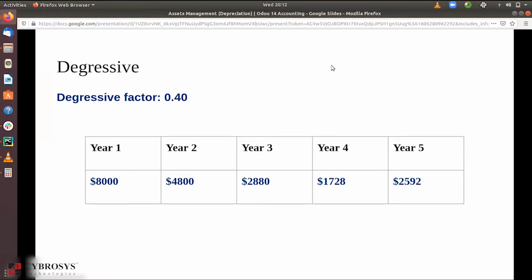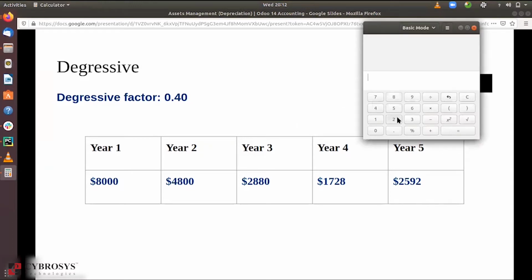Then our second method is degressive. That is, the actual amount will be multiplied with a degressive factor, which is the depreciable amount. Here, for example, we have a degressive factor 0.40, which is multiplied with our initial residual value, that is 20,000. That is our depreciable value. So 20,000 is multiplied with our factor, that is 0.40.